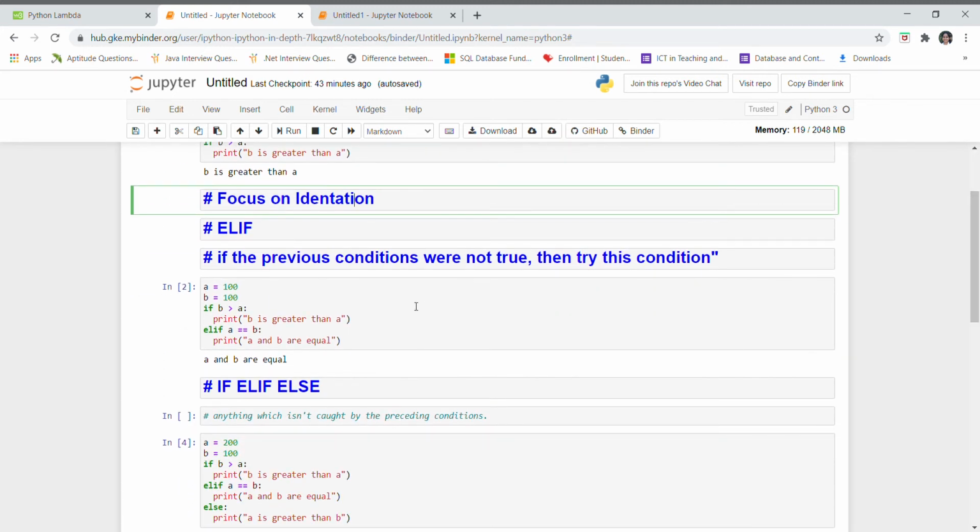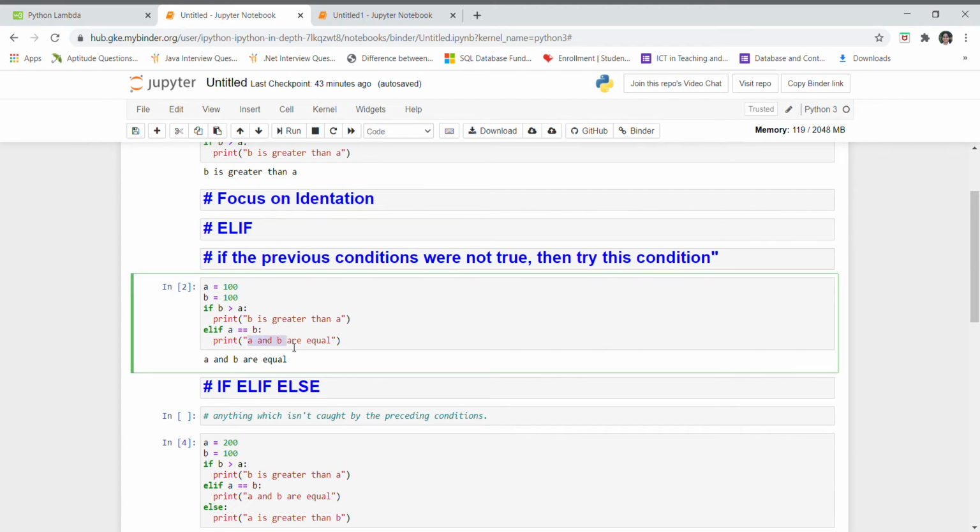Now we will see what is elif. If the previous condition was not true, then try this condition. That means if a is equal to 100 and b is again equal to 100, if b is greater than a, then you have to print b is greater than a. But this condition in this case is not satisfied. That's why we are going to another condition, which is called elif. Elif a is equal to b, meaning the value of a and the value of b are equal, then you must print a and b are equal. That's why here they have printed a and b are equal.